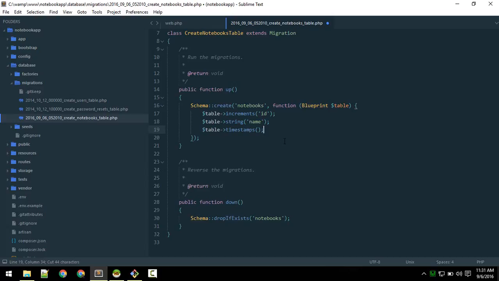So in this project we will be creating only one column called name. The id and timestamps will be there by default. So this is how we create a column.